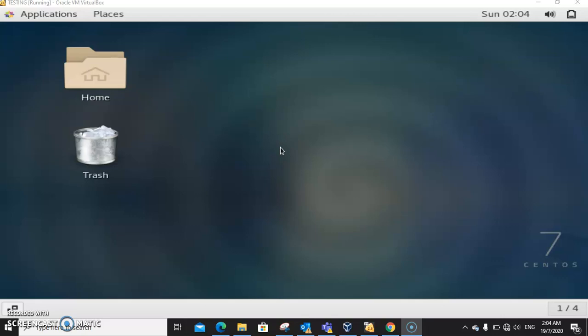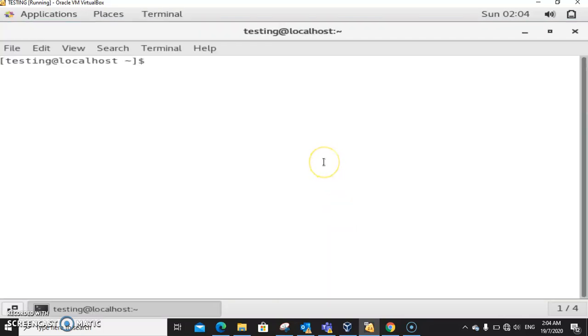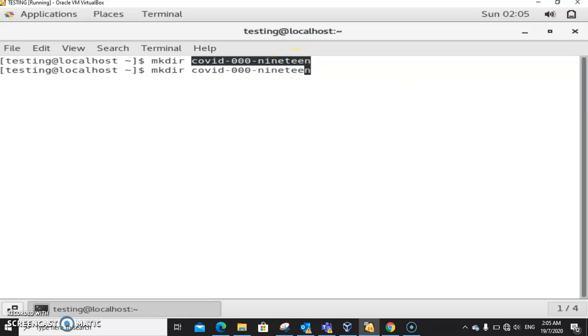Okay, for example, if your manager asks you to create 100 folders and send them by today. Let's say the folder name is COVID and then the sequence number 00019. Okay, so this folder you need to create 100 times. Let's say 00001, 00002, until 00100. So what are you going to do? You will create them one by one, something like this.